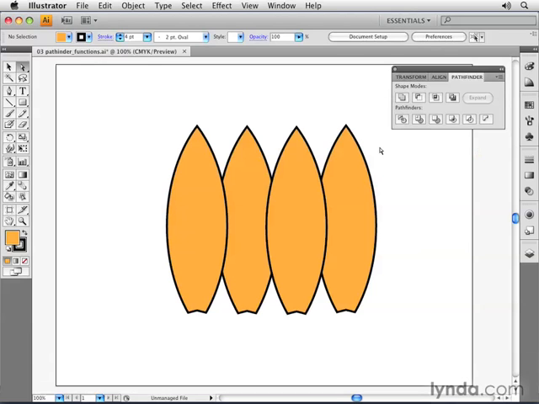Other than that, that is basically the level of functionality you have for the Pathfinders that appear inside of the Pathfinder panel.